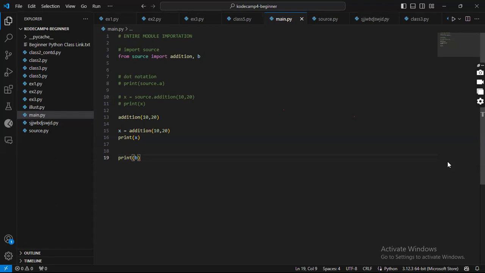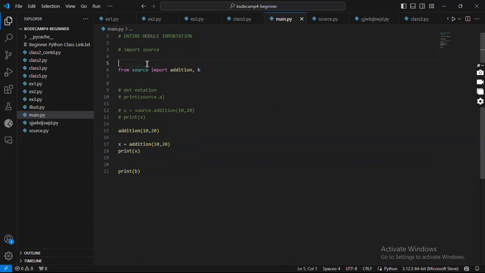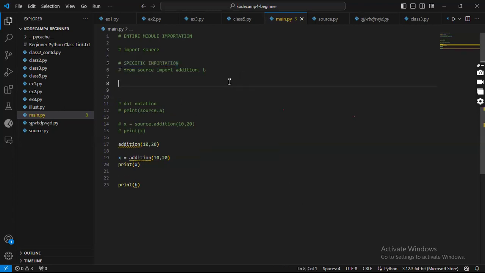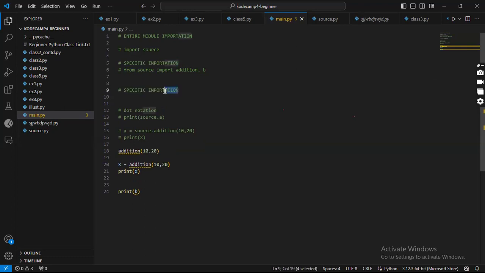All right. So let's look at how we can also rename packages. So this is entire importation. I'll copy this and bring it down here, and I'll call this specific importation. I will still comment this out again, and copy this again. These are just for reference sake. Renaming importation.